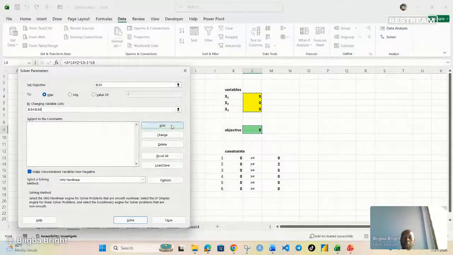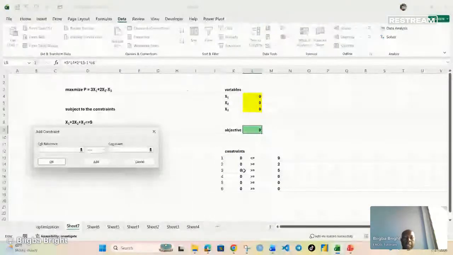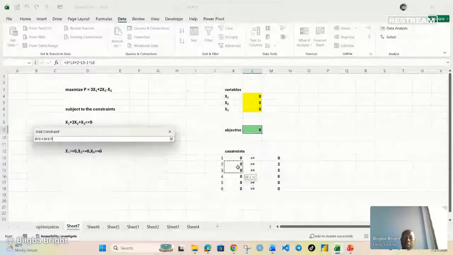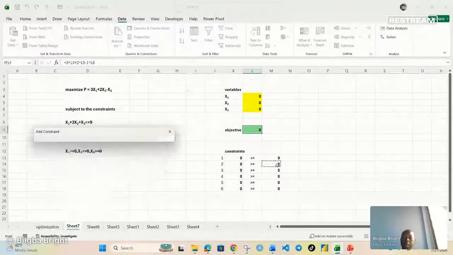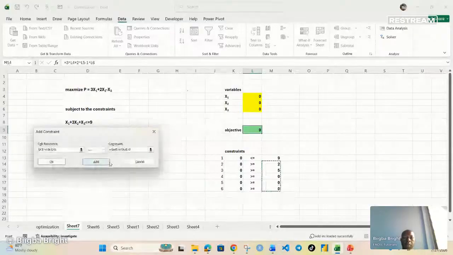So we have some constraints here. Now check the inequality sign from constraint 2 all the way to 6, they are greater than or equal to. So we don't have to be doing it one after the other. So I will simply highlight the whole of this and then come and select greater than or equal to here. Then also select the whole of this.